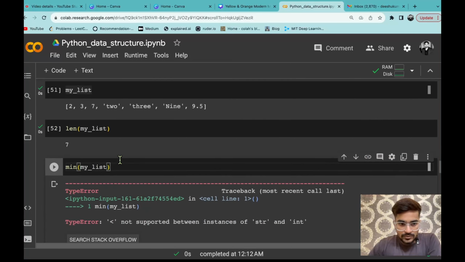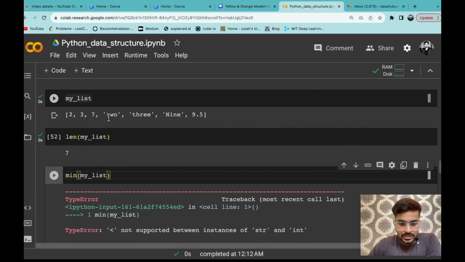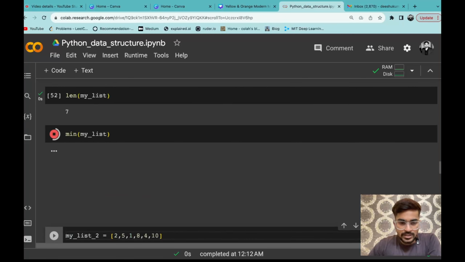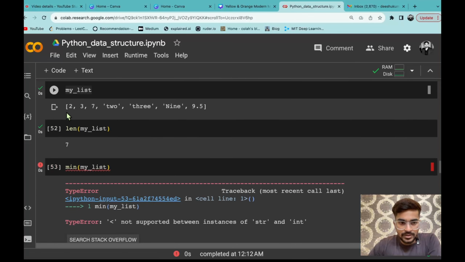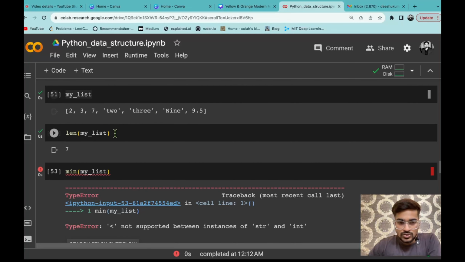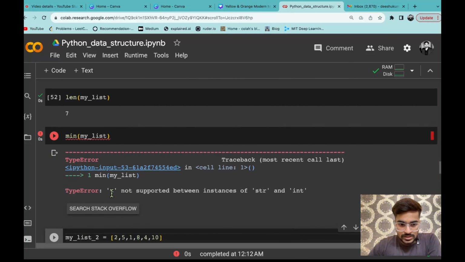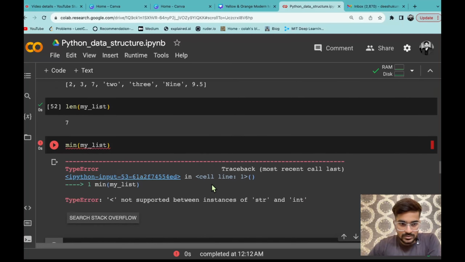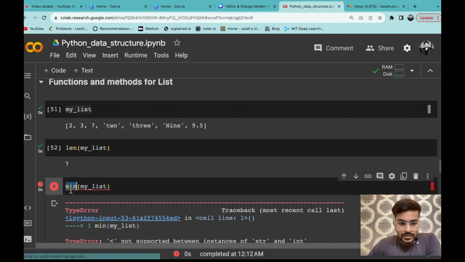Now what do you think if I print minimum of my list? You can see, since our list is containing integers, then a string as well as a float. Now if I just run min of my list, it will get confused, like how it can compare a number and a string. A number and a string cannot be compared. So that is why it will give an error and say that less than operator not supported between instances of string and integer. So it can only be used when the data type of all the elements in your list is the same. So ये आपको ध्यान में रखना है.